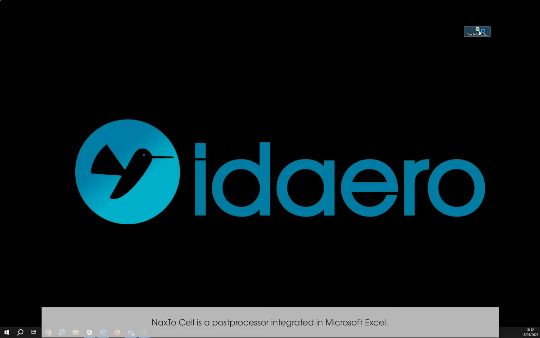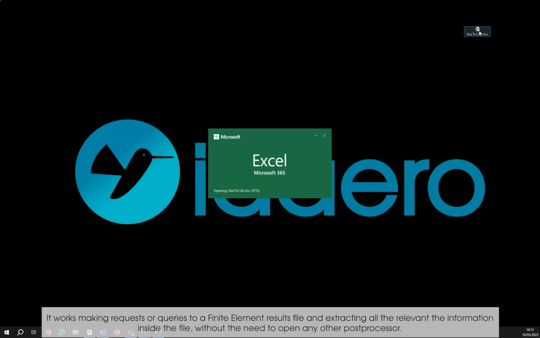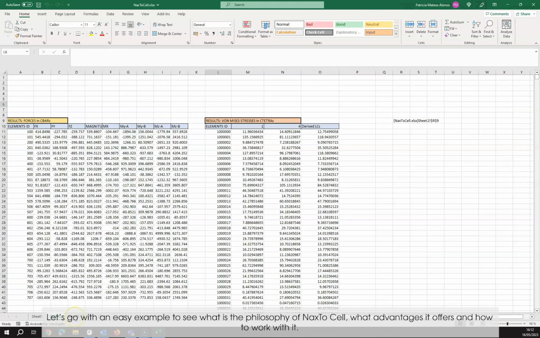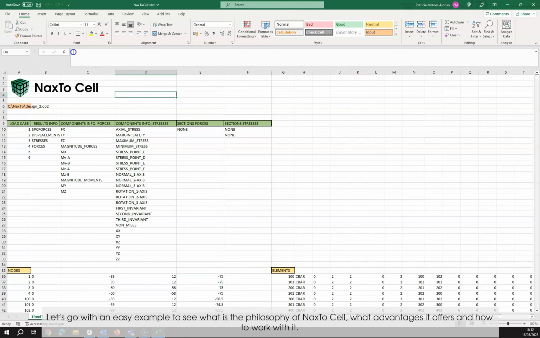NaxTo Cell is a post-processor integrated in Microsoft Excel. It works by making requests or queries to a finite element results file and extracting all the relevant information inside the file, without the need to open any other post-processor. Let's go with an easy example to see what the philosophy of NaxTo Cell is, what advantages it offers, and how to work with it.